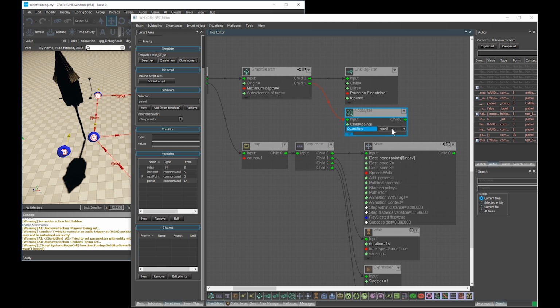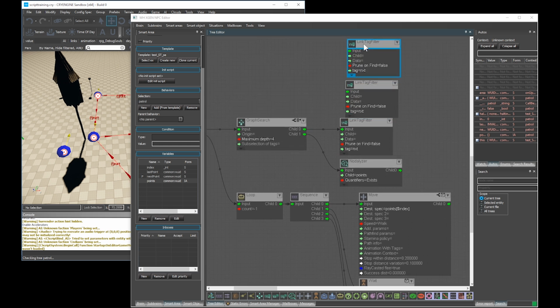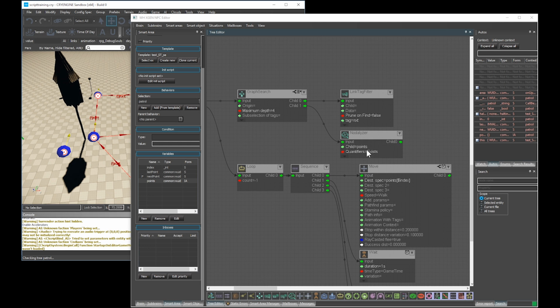Nodalizers are used for 2 actions. First, you use it to combine multiple filters. Imagine these filters have different link names in them. If there were an entity that is pointed to by these 3 different links from the origin, the nodalizer would find it. You just need to set the quantifier to exists and it combines the filters.